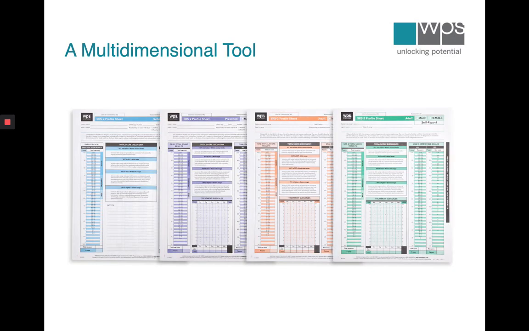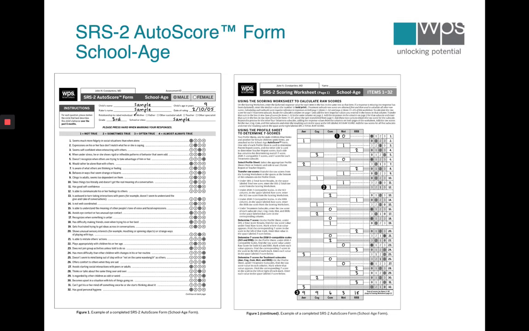Here's what the SRS-2 looks like, very colorful and used by very different ages. Here's an example of what the school age form looks like. So on this, there are questions that are answered either as not true, sometimes true, often true, or almost always true. So when using the paper form, you do have to ensure the respondent heavily fills in the bubble so it goes through the carbon paper.